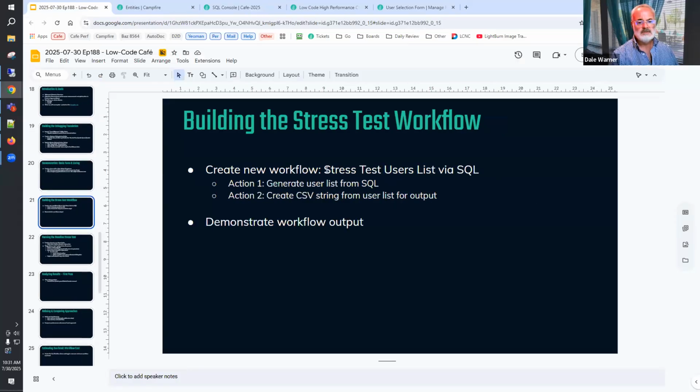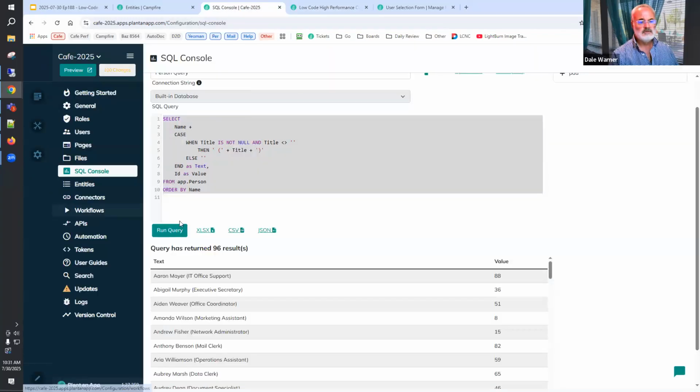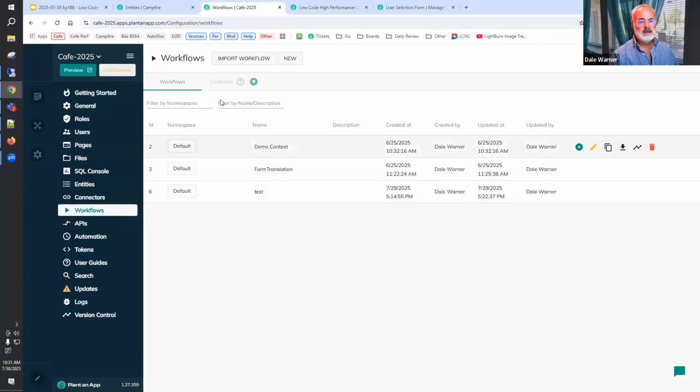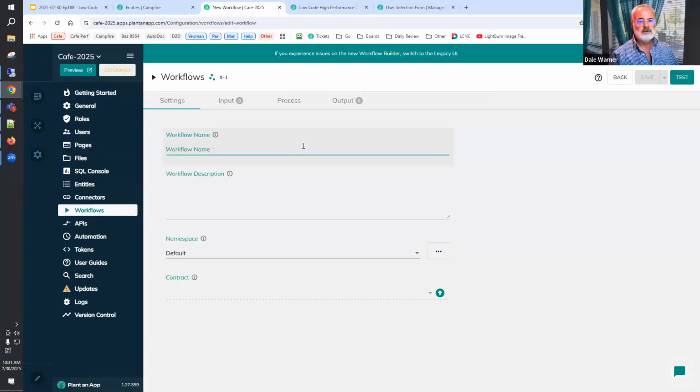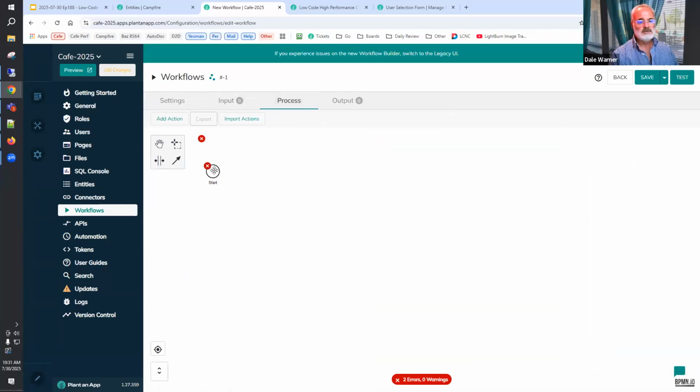I'm going to create a workflow called stress test user list via SQL. It's going to be that same list that we saw just a minute ago, but put in the form of a workflow. So we go back to our system and we create a new workflow. The workflow name is stress test user list via SQL. It's not going to have any inputs. We're just going to create the entire list.